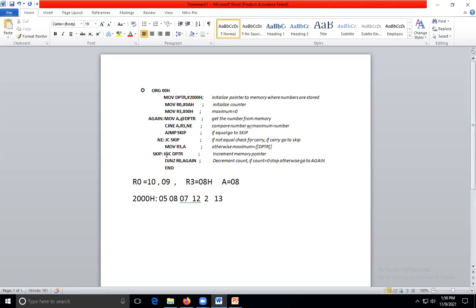Then increment the DPTR, the next number, which is 07. Increment the DPTR, decrement the R0, it will go to 08. Then what will happen? This 07 goes to the accumulator. So the accumulator contains the value 07.